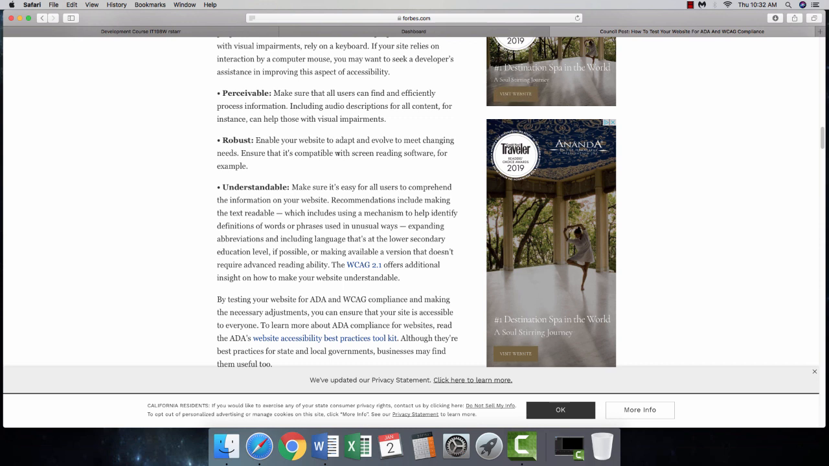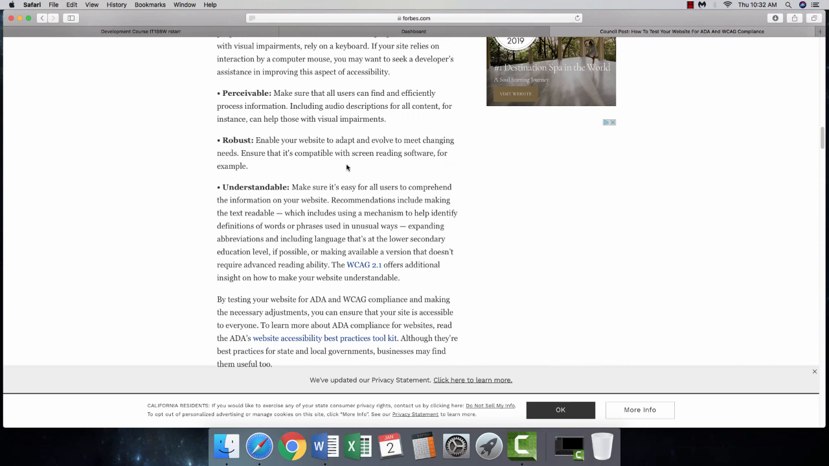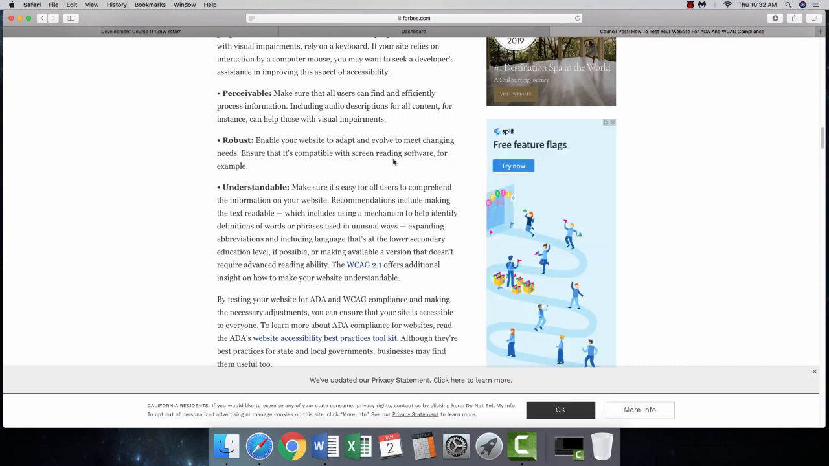Robust. Enable your website to adapt and evolve to meet changing needs. Ensure that it's compatible with screen reading software, for example. Okay. So will the website work with the latest versions of JavaScript and whatnot, and work with screen reading software? So we're going to need a little bit more information about this.